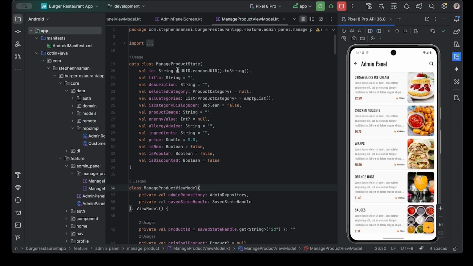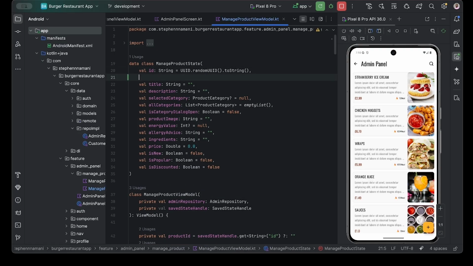So I missed out something here in our manage view product. We're supposed to add something that we missed out on, which is the created at field in our product state, so that we'll be able to update the created at, which is our filter parameter, to make sure that the latest product, either updated or newly added, is always at the top of our list.